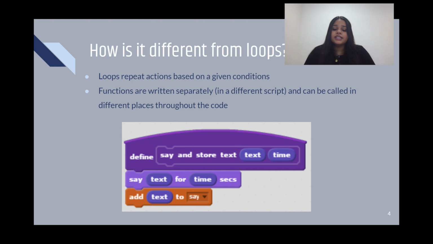And functions are written separately, like I said. And if you're wondering what a function looks like in Scratch, well, I have an image right here of what it might look like. Obviously, it looks a little bit different now. Scratch has gone through some updates, some changes, but it gives you the gist of what a function will look like. In this particular function, there are parameters being passed through, the parameters or variables of text and time.